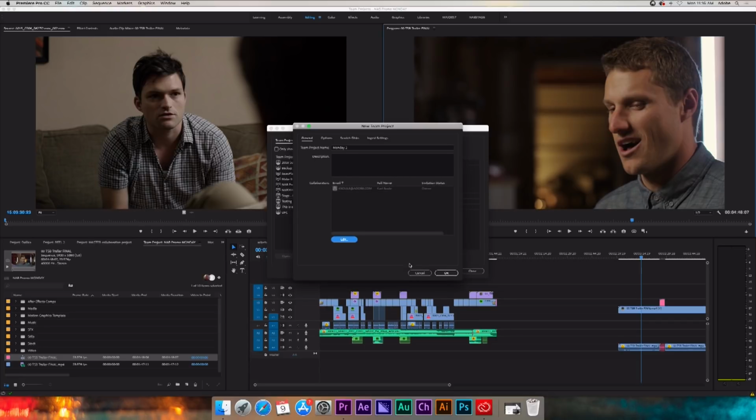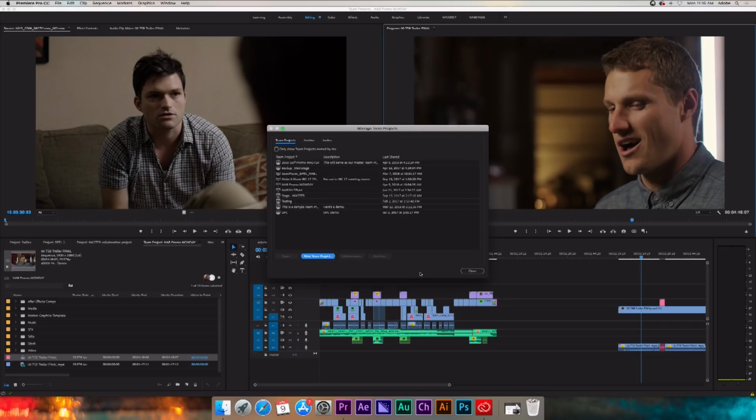So the key here is that everybody who is an Adobe user who has an Adobe ID can collaborate with you on your projects regardless of where they may be. Exactly.